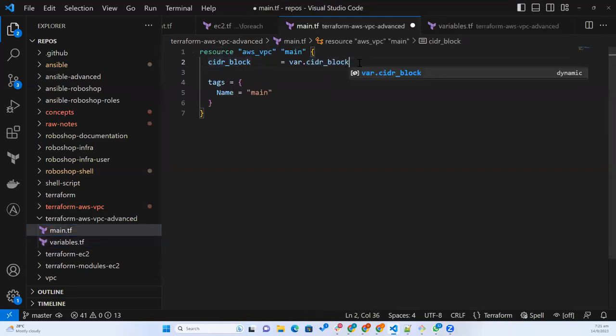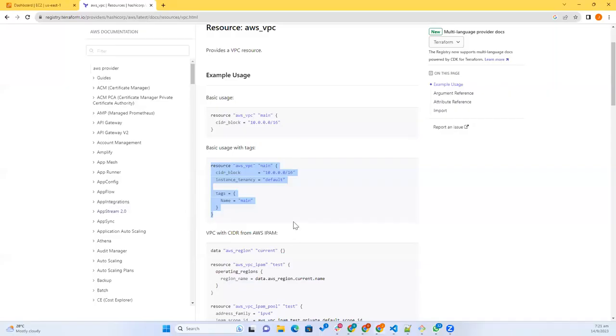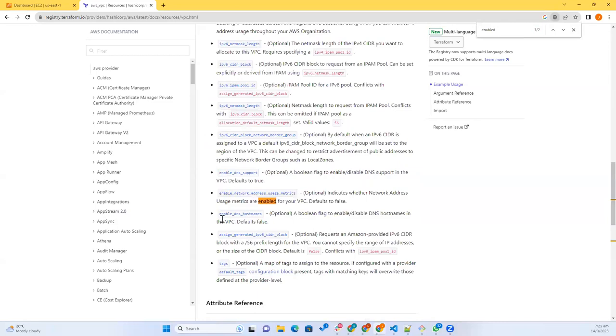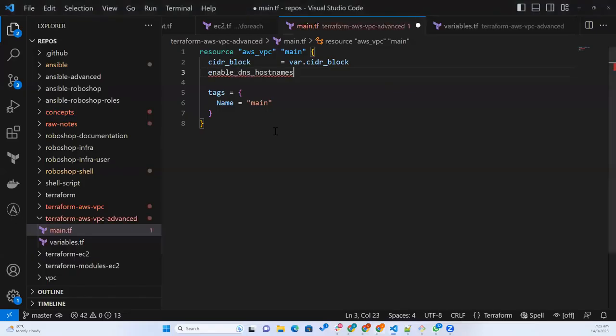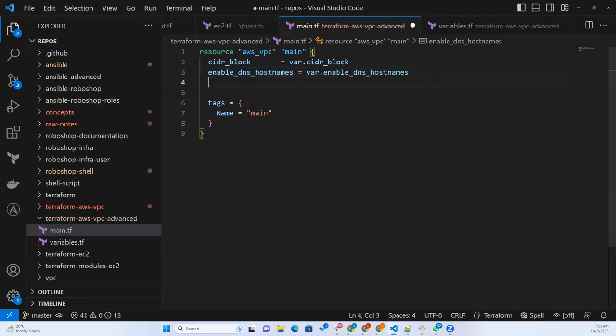Instance tenancy by default is default. And then we have something like enable_dns_hostnames generally. This we will give for DNS to work. var.enable_dns_hostnames. This is mandatory. This should be the key. Here you can keep it anything. This is your vision. This is under your control. This is Terraform AWS syntax. And then enable_dns_support, var.enable_dns_support.